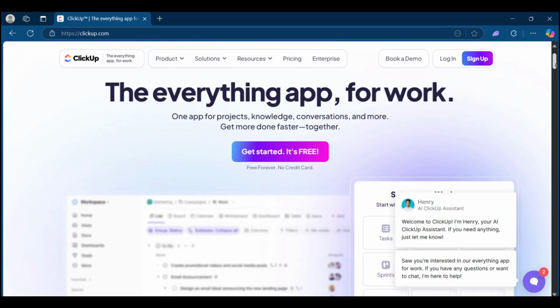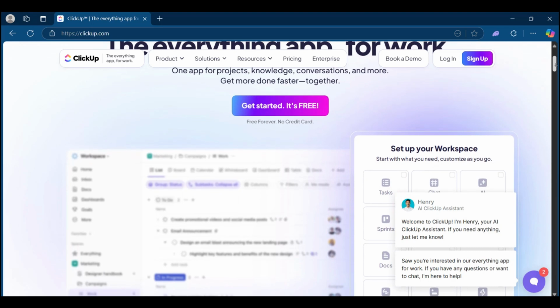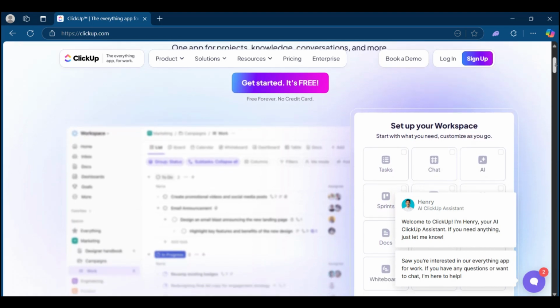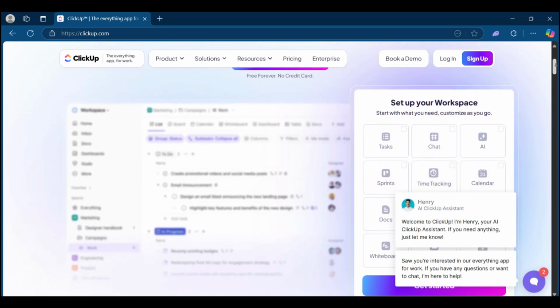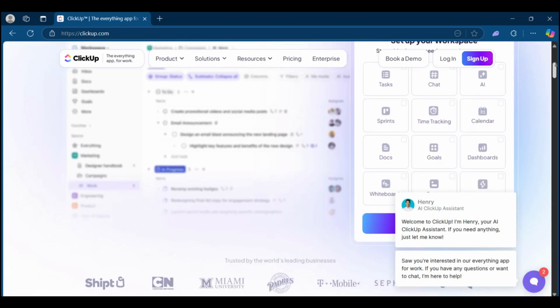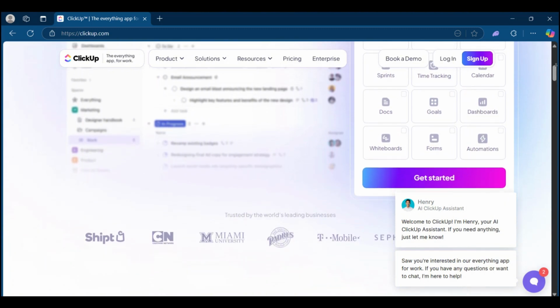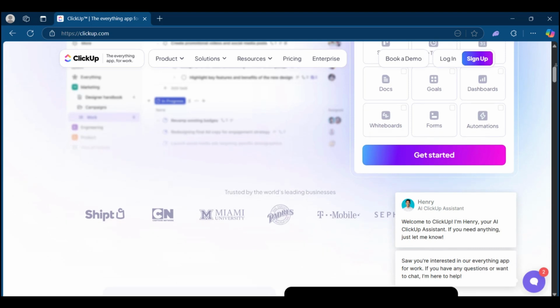Are you feeling like you're constantly juggling deadlines, assignments, and group projects? Well, you're not alone. ClickUp is a powerful yet intuitive project management platform that can transform how you organize your academic life. Think of it as your personalized command center for everything school-related.